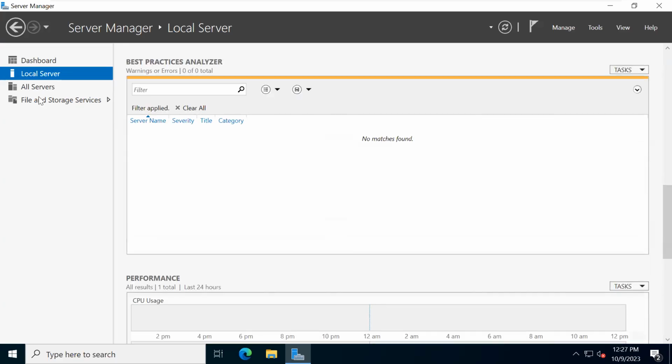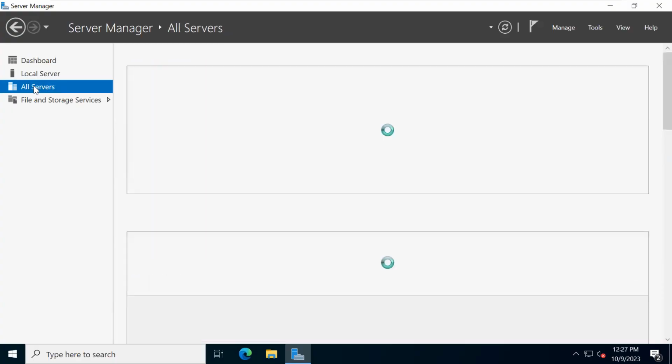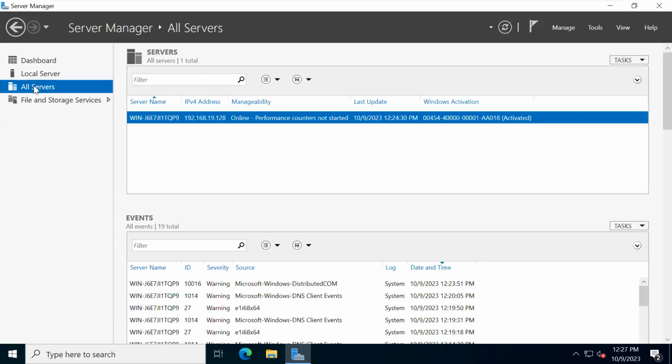Then we have the all servers. So if you have other servers, you get to see information about each of the servers right from here. And as we go along the way, when we install other roles, any role that we install will also automatically be added to the list here.